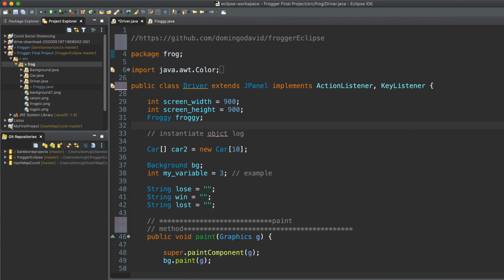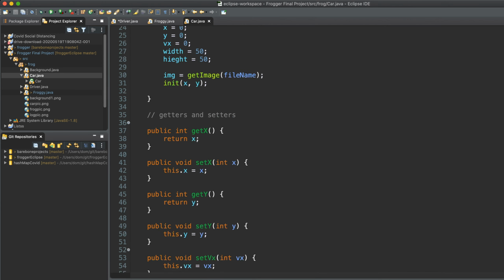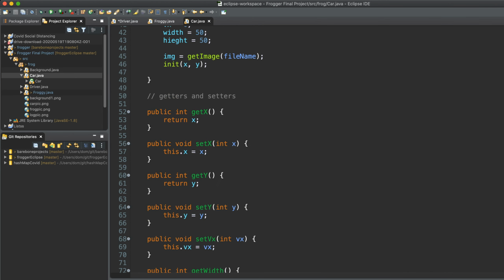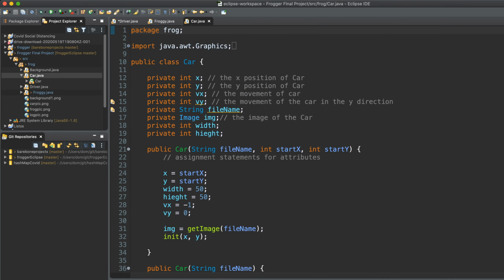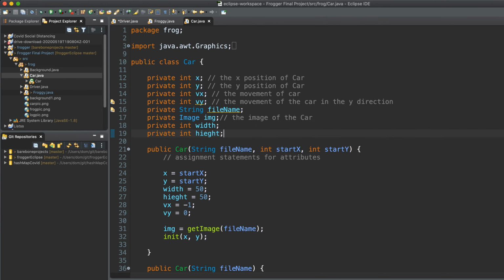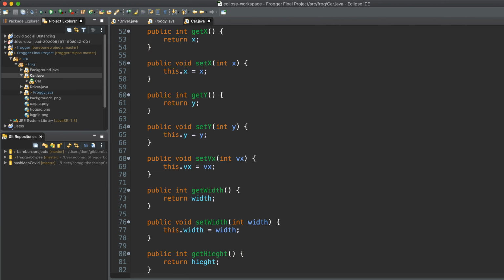So now let's take a look at the car. The car should be very similar to the Froggy one. So technically, if you wanted to include inheritance here, maybe you could have a superclass that would have all these basic parts. And then car and Froggy would actually extend that superclass, or they would be a child class of that superclass. But to kind of simplify it, this is what we have.